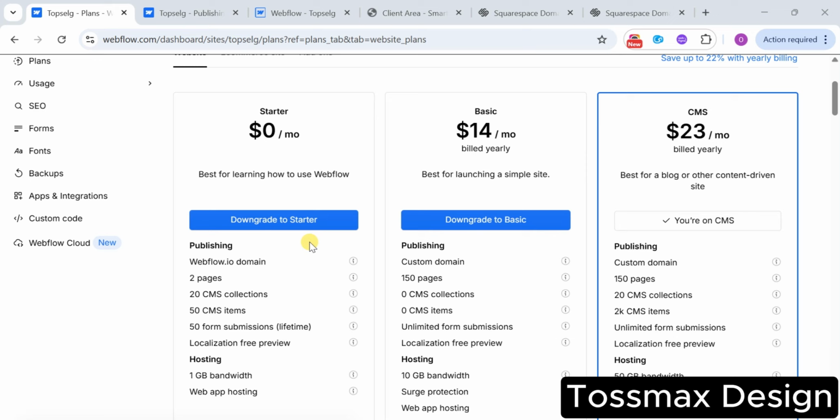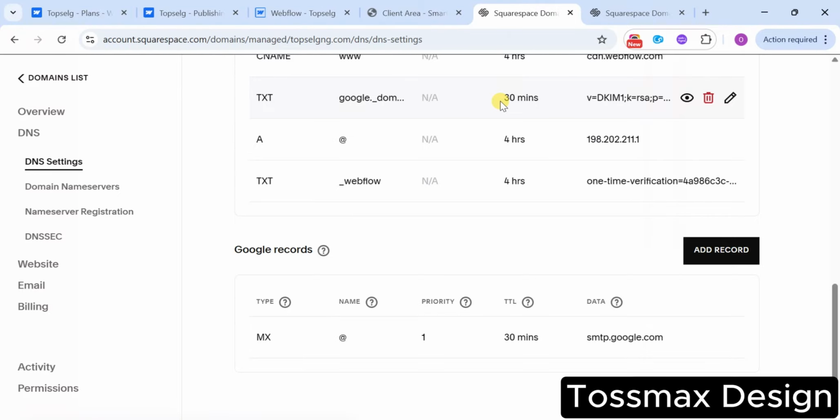For a while now, I've not been uploading tutorial videos due to some reasons, but I'm back and better. And in this video, I'll be showing us how to link a custom domain to our Webflow website. To do this, we'll be needing two things, which is a site plan and a custom domain, which you can get from Squarespace.